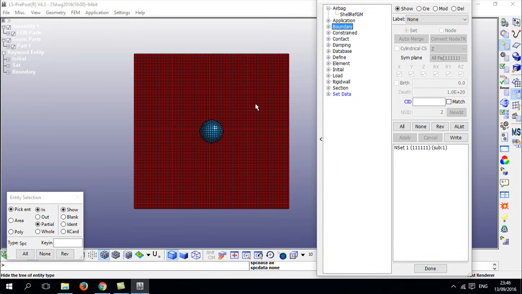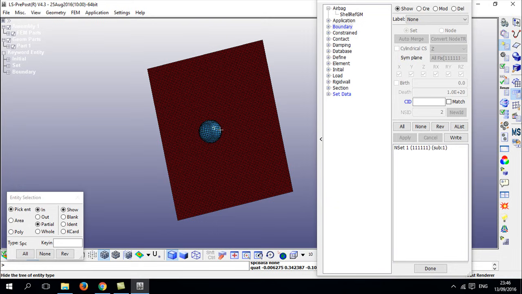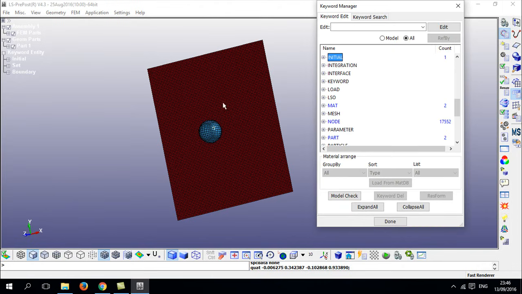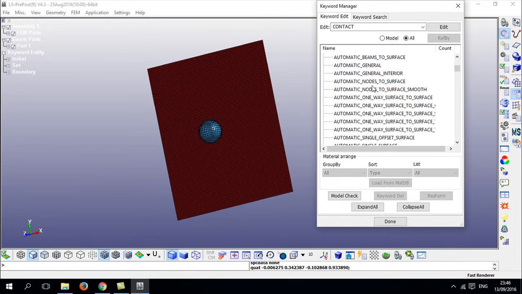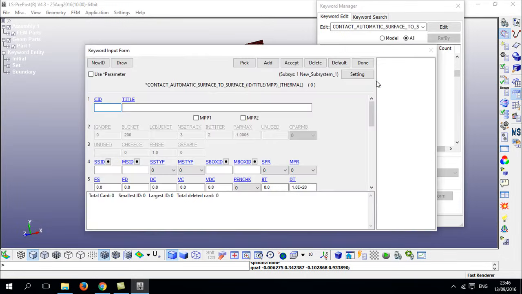Okay, so now almost done. The ball will move, the plate is fixed at the side. Now I need to define the interaction between the ball and the plate. That is done using the contact command. So from here, double click. Usually the most commonly used one is automatic surface to surface.